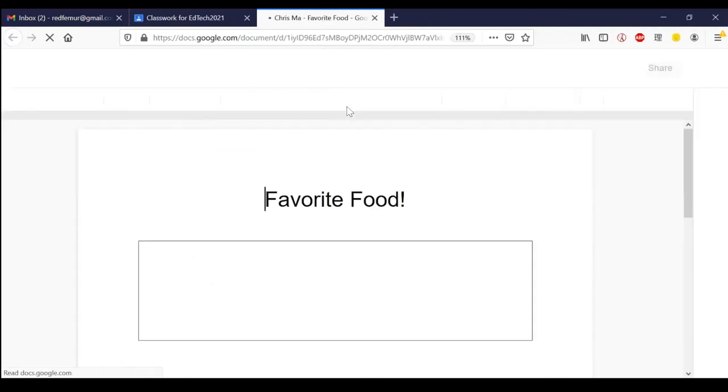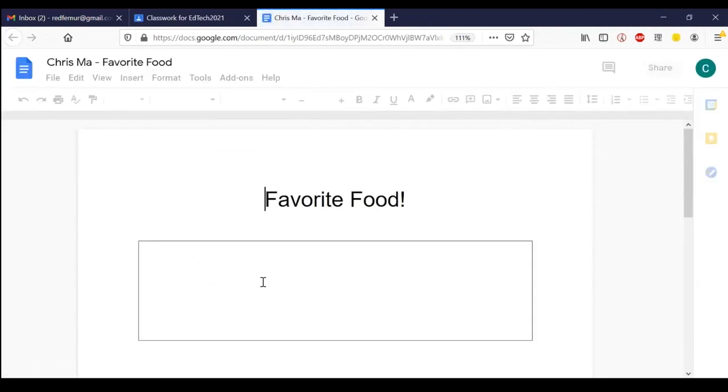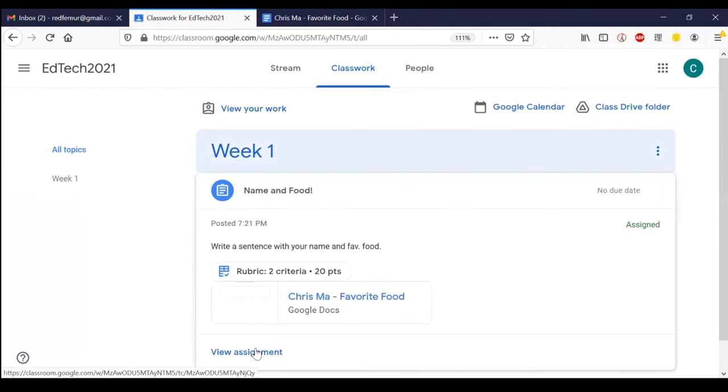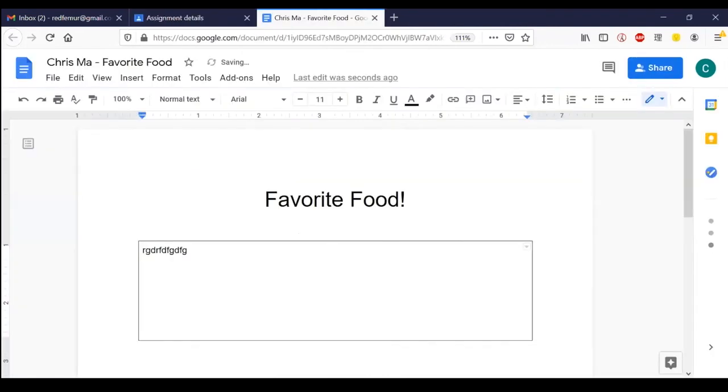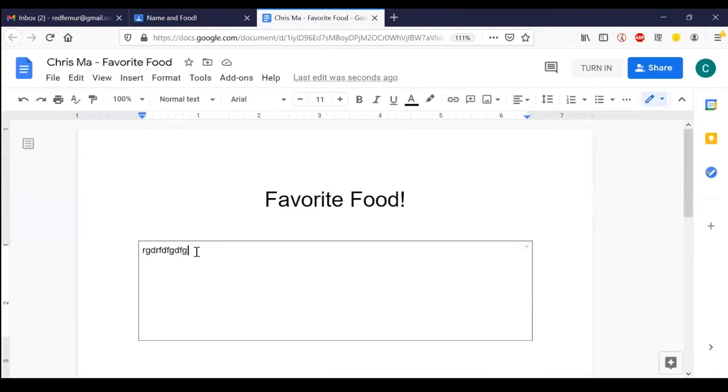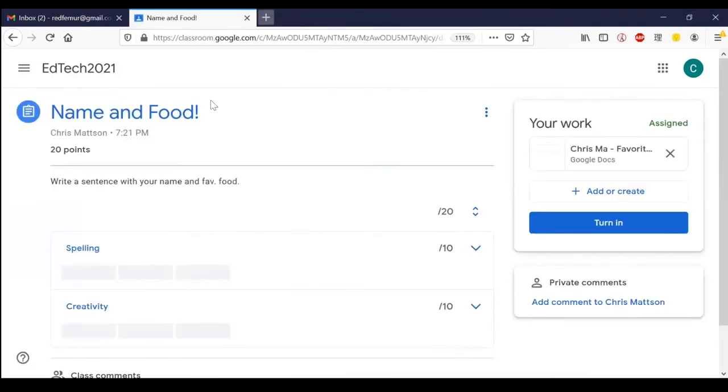I'm just going to not do a good job with this. I'll just put something like this. No, that's odd. Always learning something new. Okay, so I've done a little bit. There's my answer. It's not a good one, but that's what I'm going to turn in.